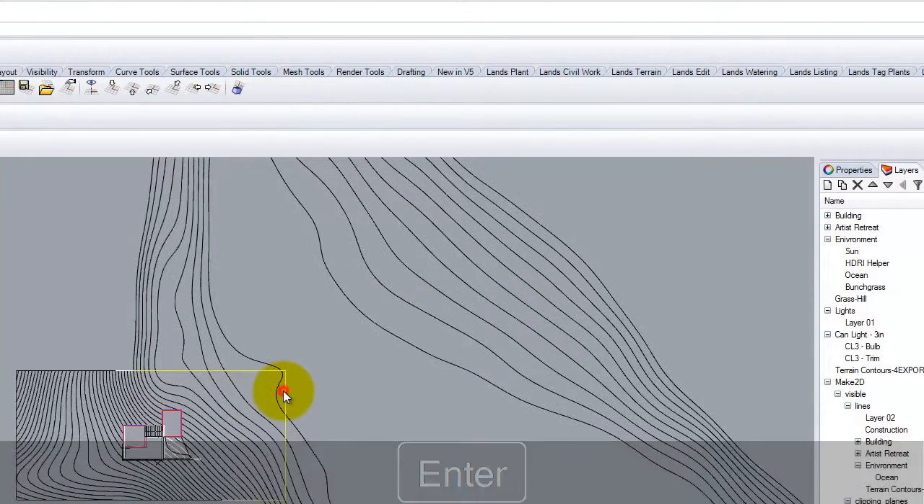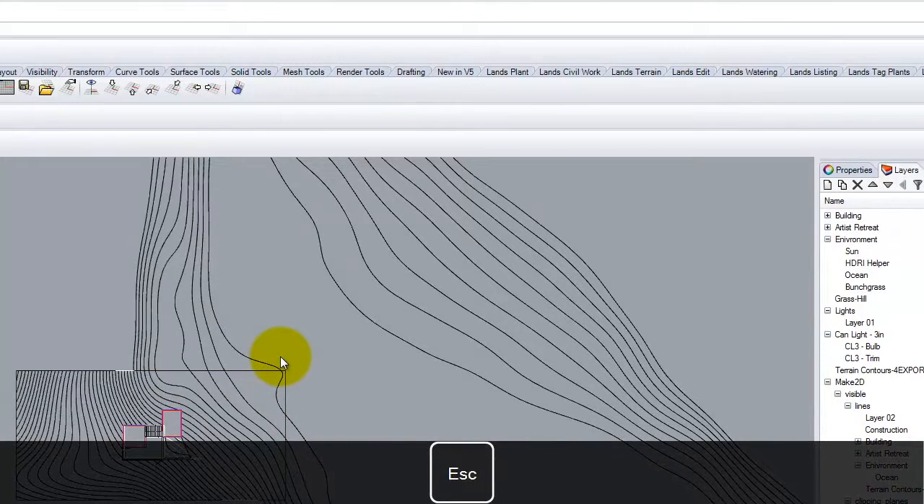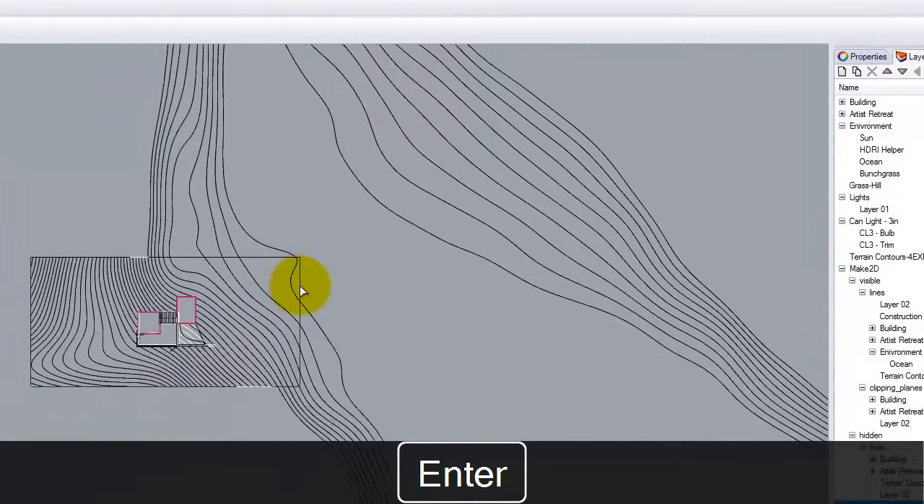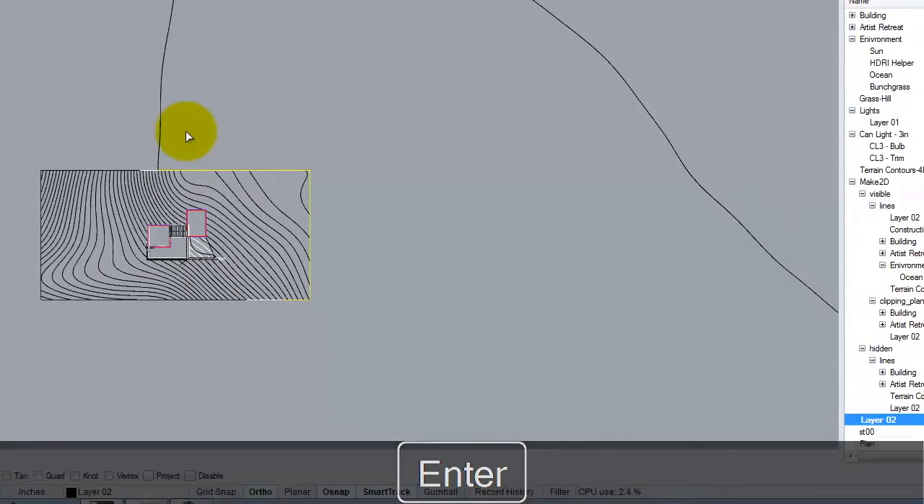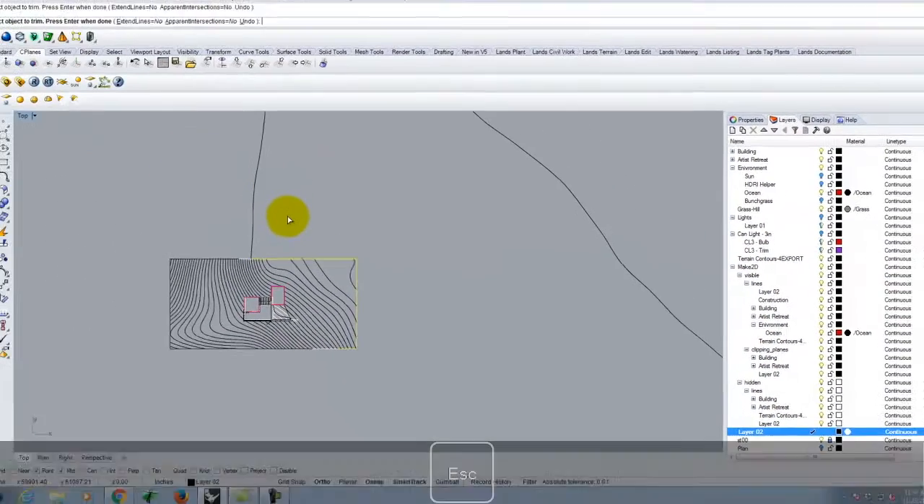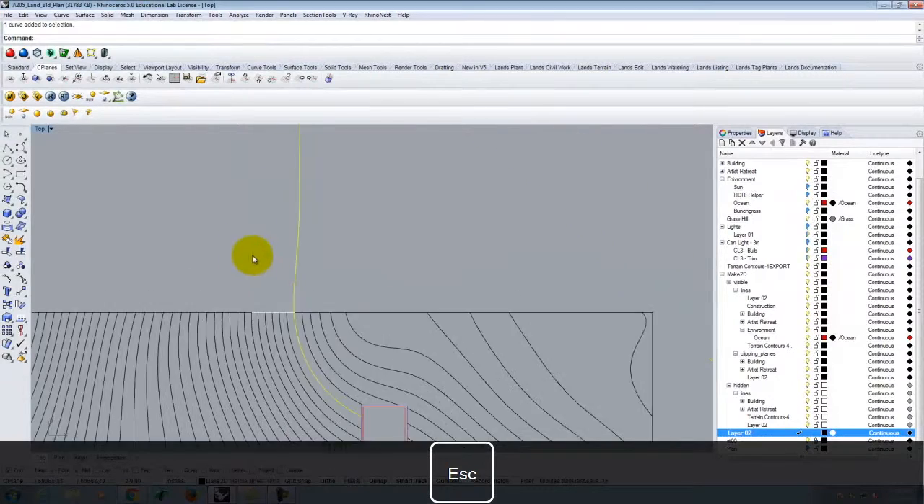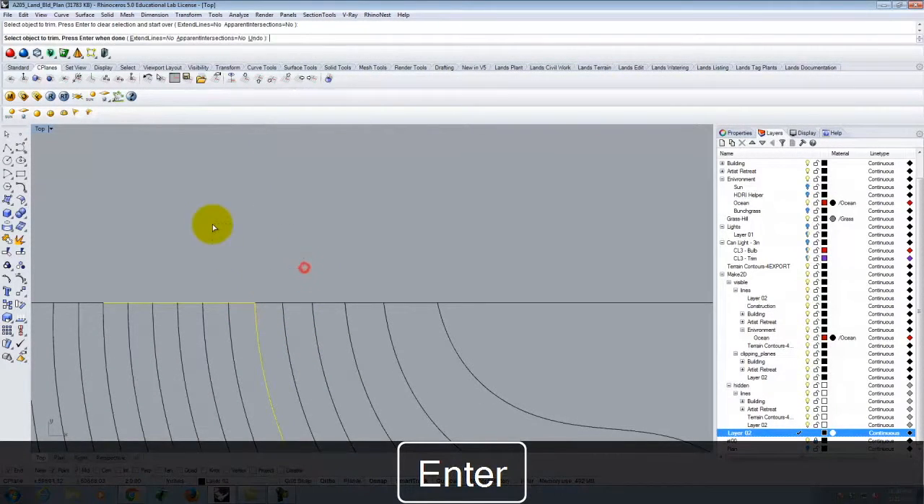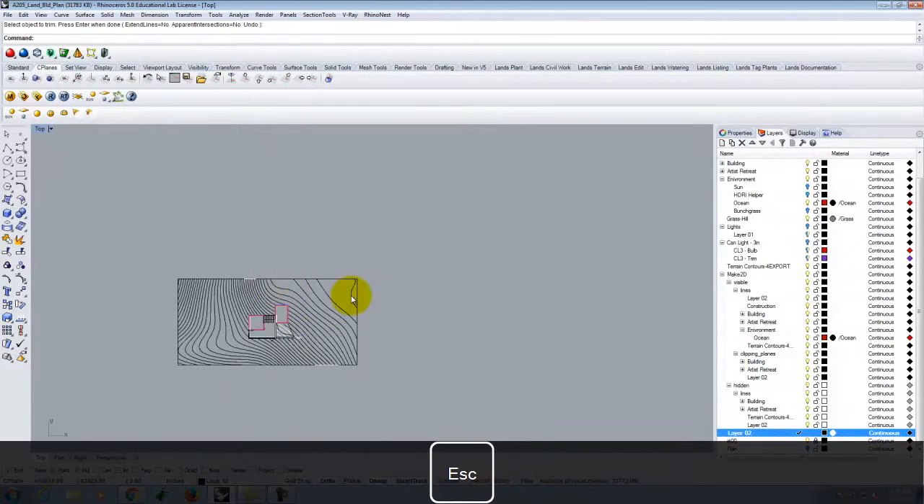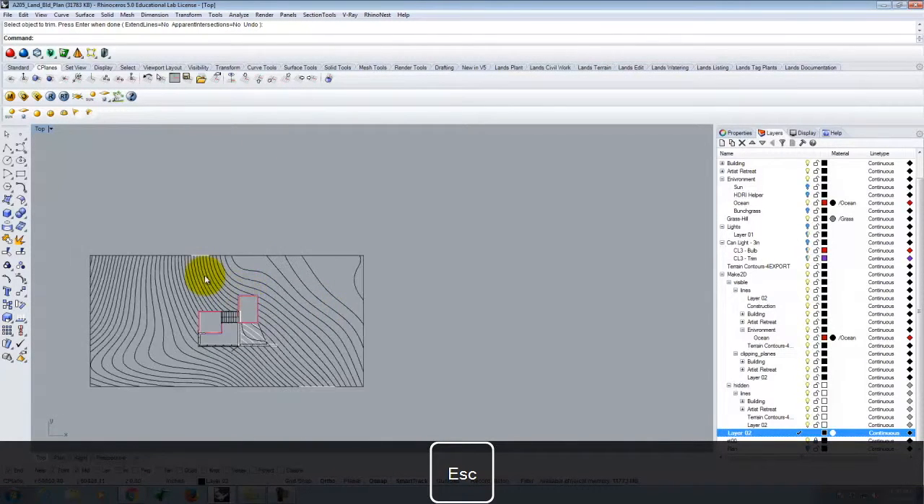Oops. Trim. There's our cutting object. Let's get rid of this. Let's get rid of this. Looks like I need this line to trim. There we go. Okay, so I'm back here where I have the whole piece.